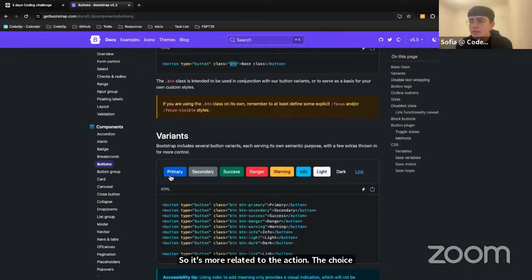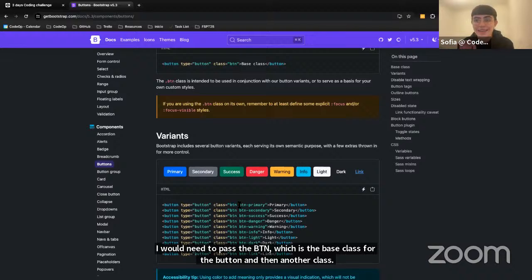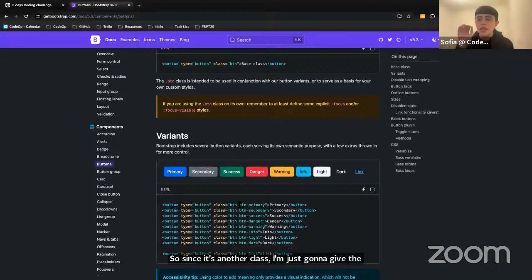If I want to get this blue button, for example, I would need to pass btn, which is the base class for the button, and then another class. Since it's another class, I'm just going to give a space. And yes, before you ask, you can give as many classes as you want to an element, as long as they are wrapped in the same quotes and separated by a space. So you pass btn, and then the name of the variant. If you want the blue, it will be btn-primary.